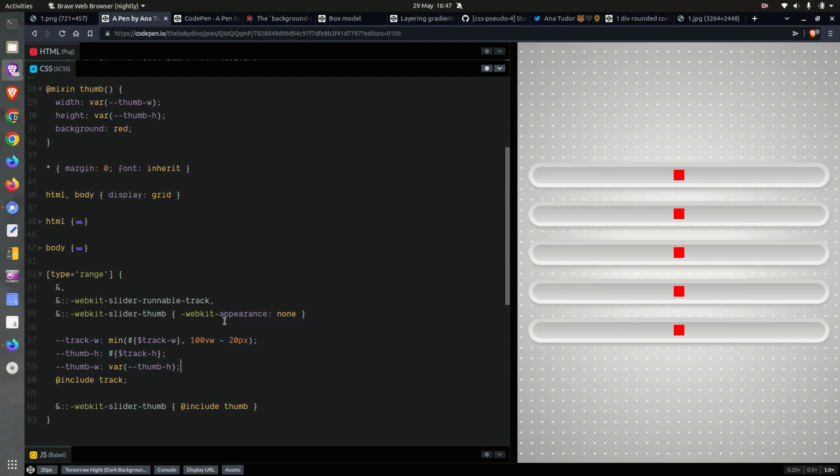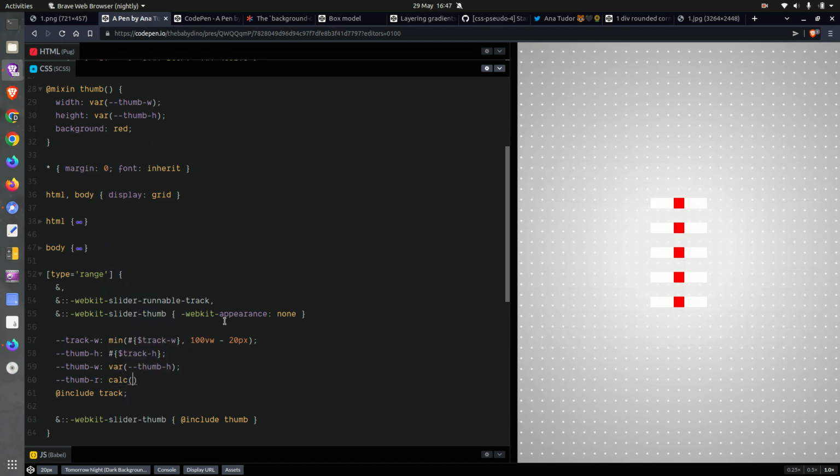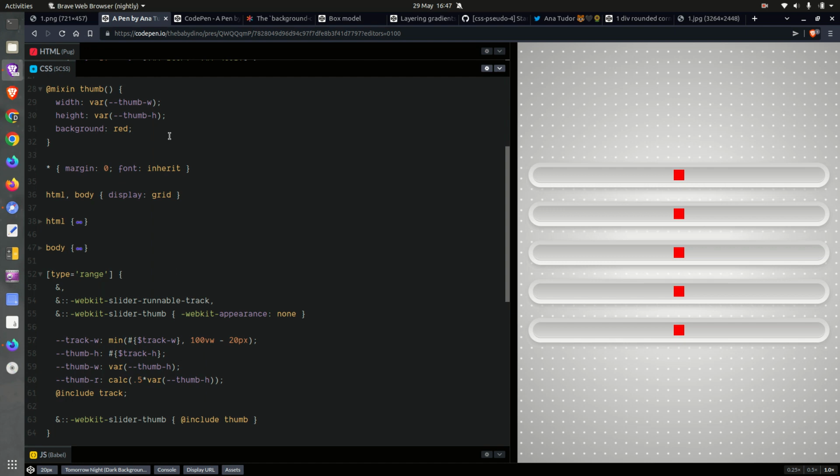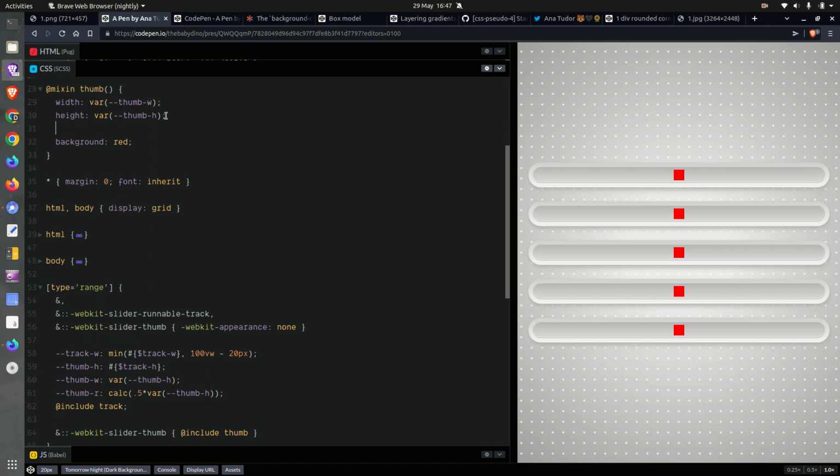Okay, now having done this, look at it. We're also going to have a thumb radius, and this one is going to be half the thumb height, and border radius, like that.